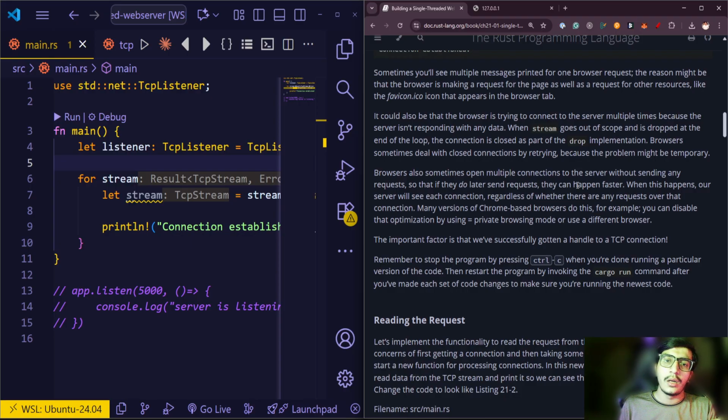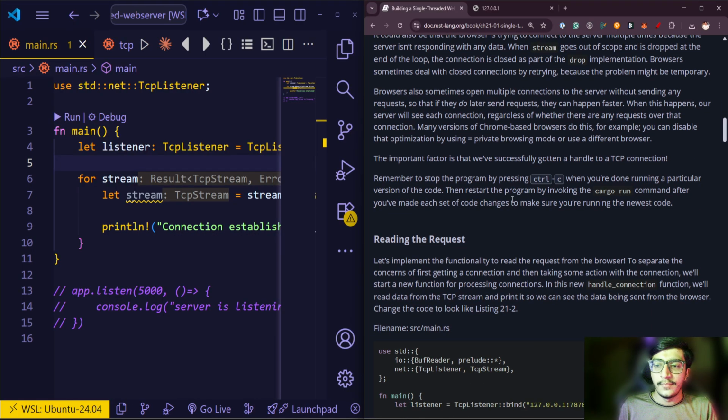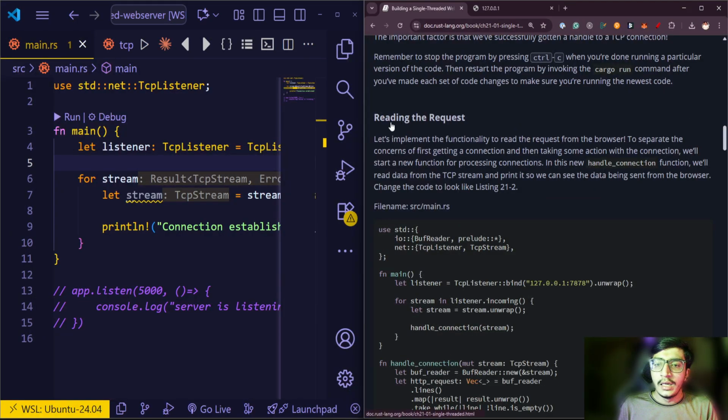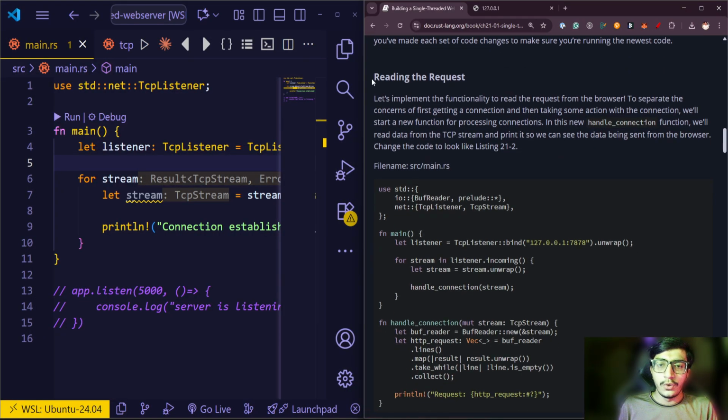So Brave is built upon Chromium, or you can say Chrome's version. For example, you can disable that optimization by using incognito or private browsing mode, or use a different browser. So let's just quickly move forward.